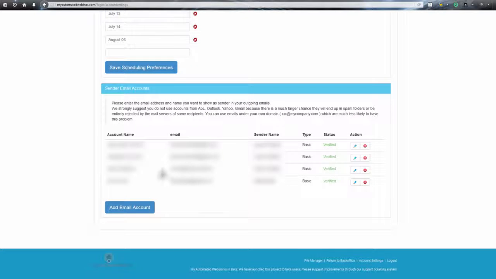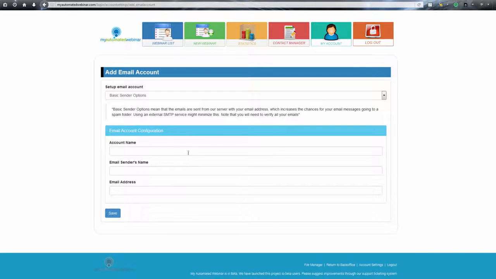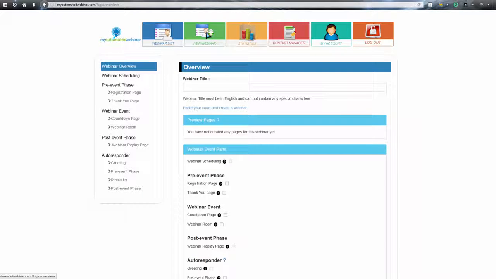Next, you will need to verify an account like I've done. You can only send from verified accounts, so the next step is actually to verify your own email account so you can send from it. The account name is just for your reference. The email sender's name is going to be on all emails that you'll be sending, and the email address is the email address itself. Just by clicking save, you will automatically be sent an email containing a link. You click on that link and then you have verified your email address. It's that simple. Okay, so next step is to start setting up our new webinar.